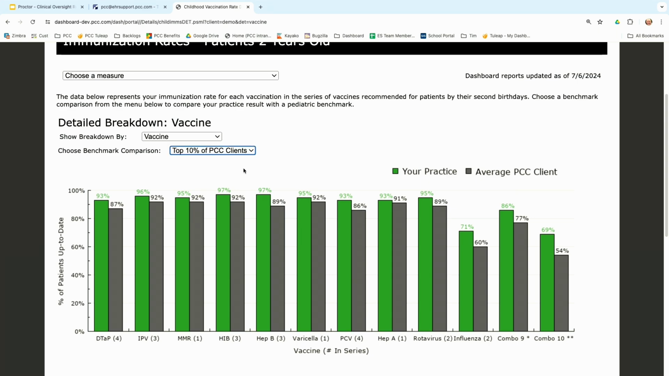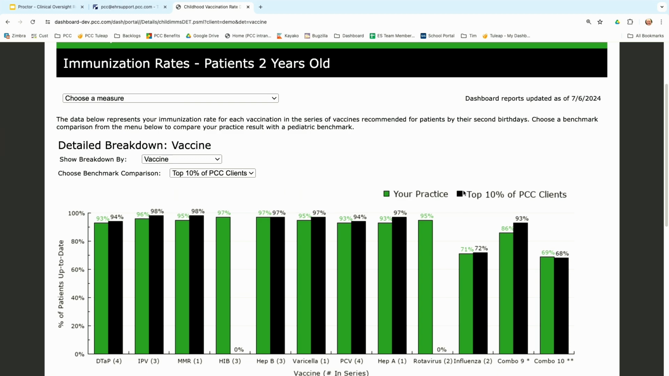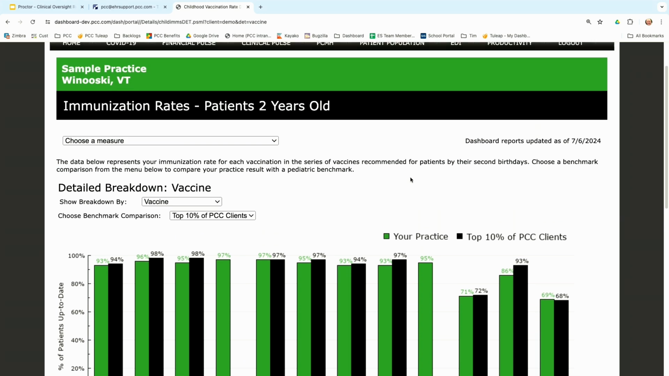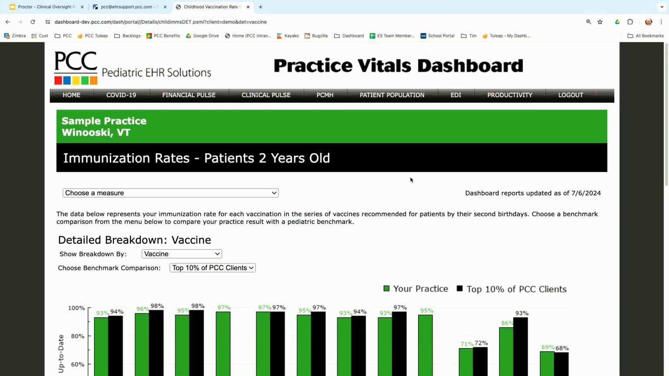You also have the ability to compare to the top 10%. So this just gives you some graphical ways to show your practice compared to the top 10% or compared to the average PCC client. Any questions about the 2-year-old immunization rate measure?